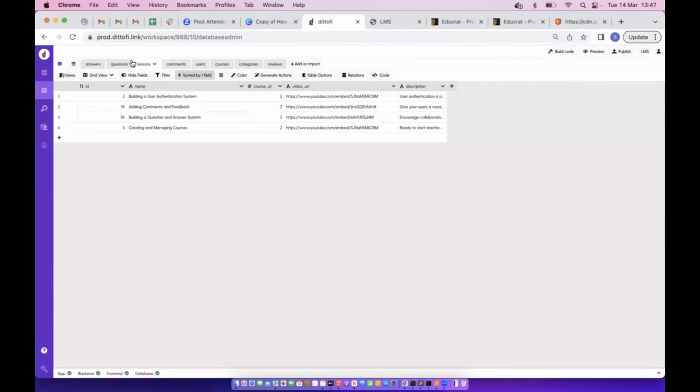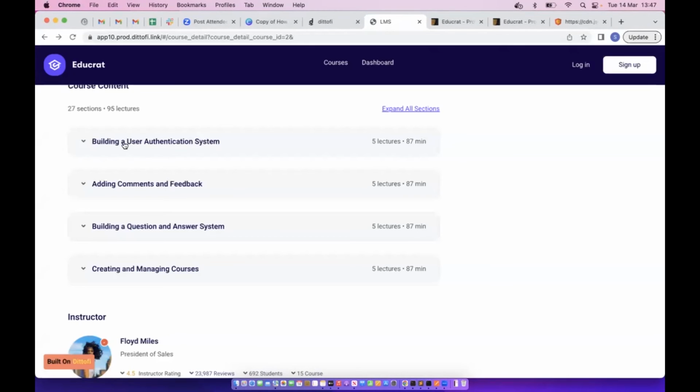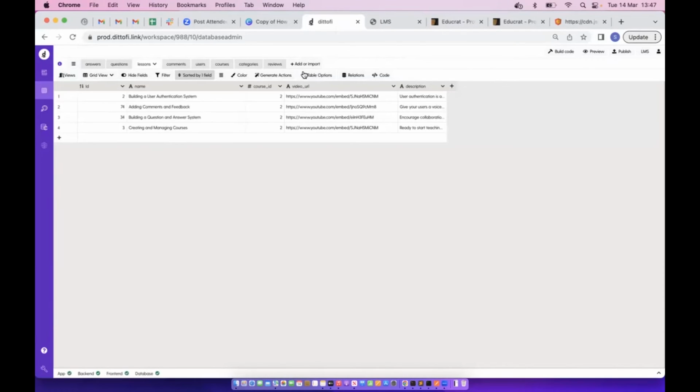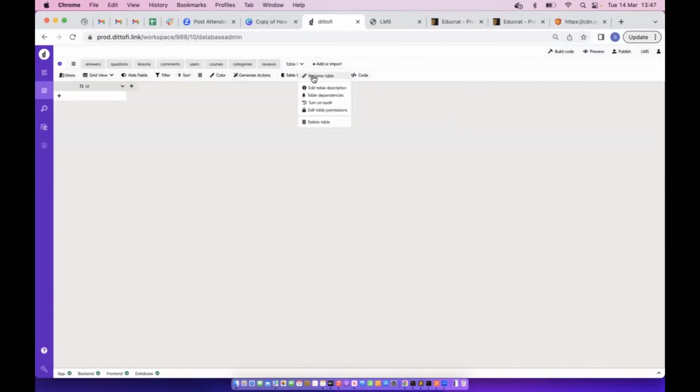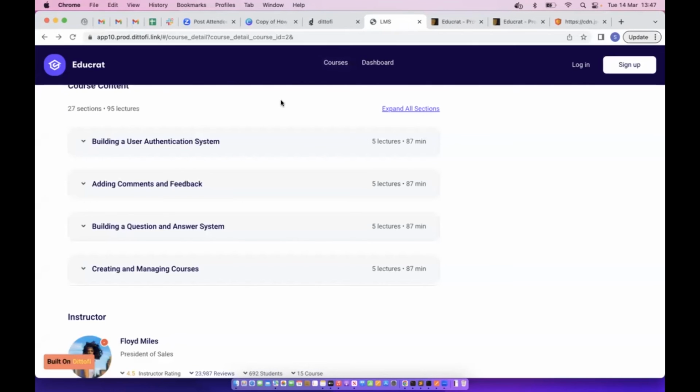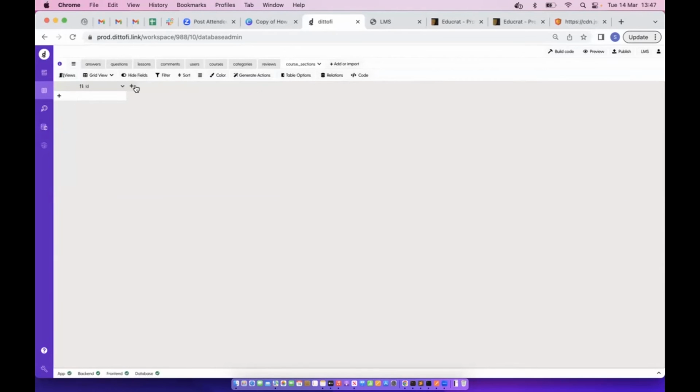So I'm going to add a concept of course sections, and lessons are going to be put into sections. So we can have a section here called building a user authentication system, and then this might have 5 lessons associated with it. So I'm going to come here, create an empty table, and this table here we could call course sections. And this is going to have a name for the given section, probably just a name is fine.